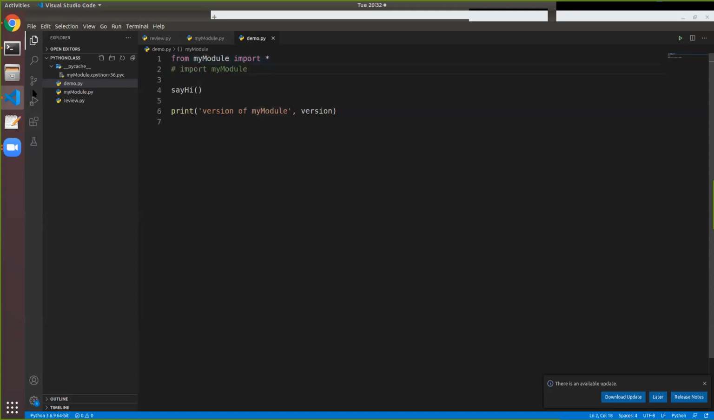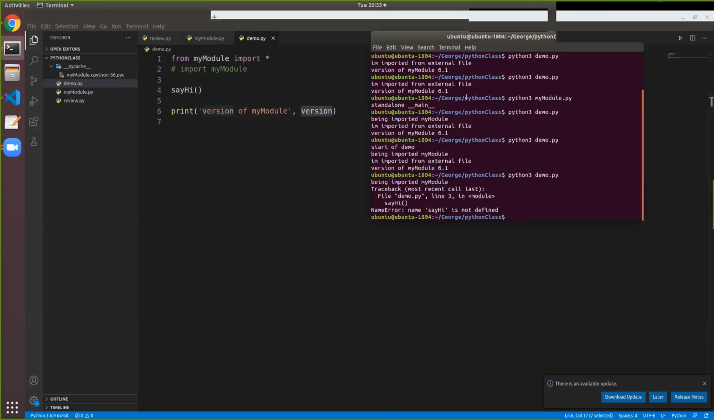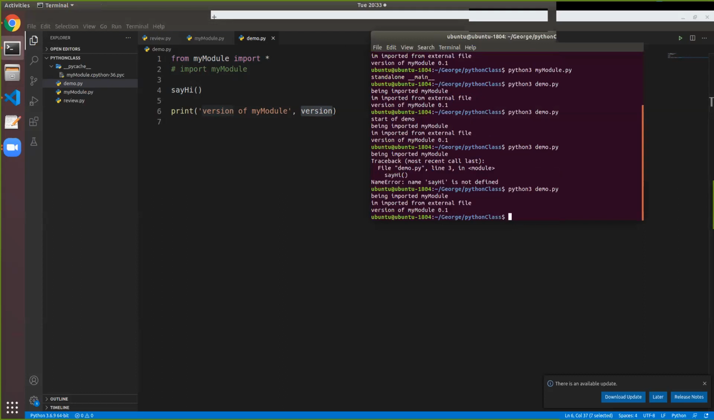So if I do it this way, I can just simply use say hi and version like a regular variable or a regular function, no difference from your native ones. By native, I mean the original ones belong to the file that you're running. So if I do it like this now, that's going to work, right? Everything works out perfectly.